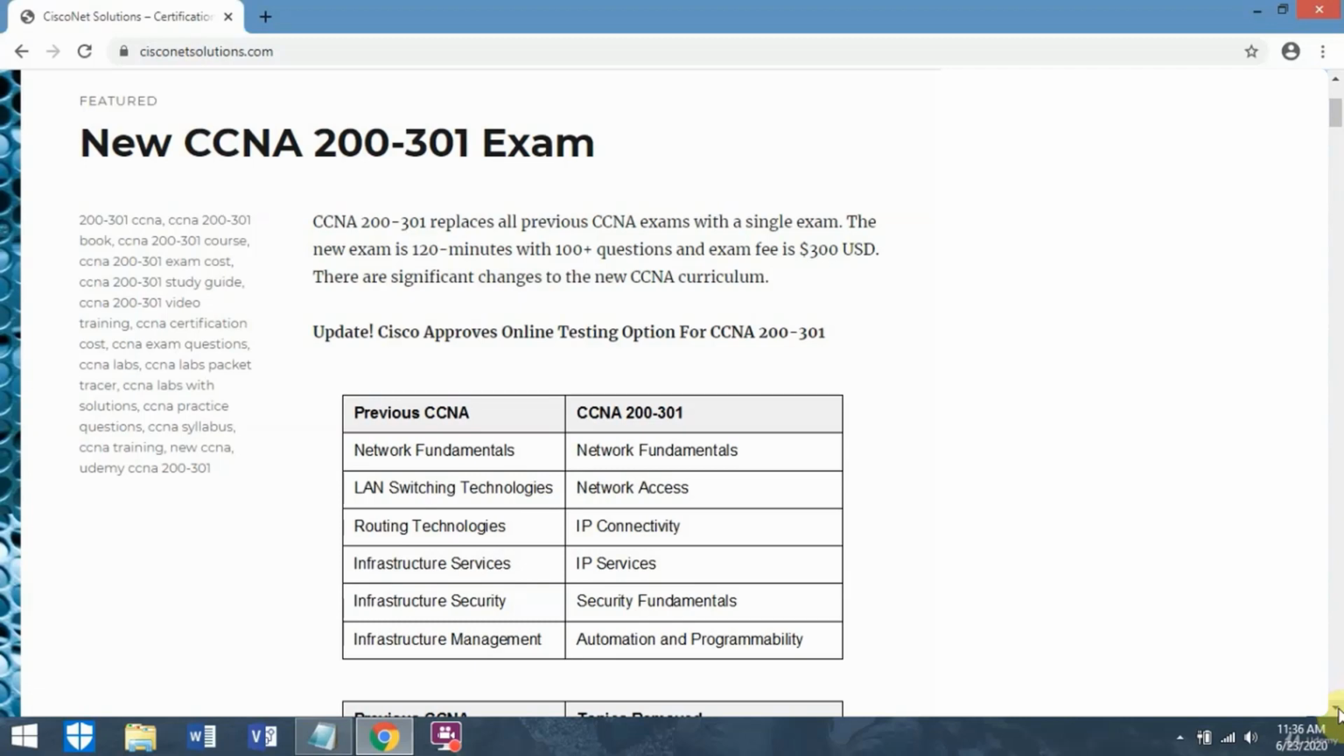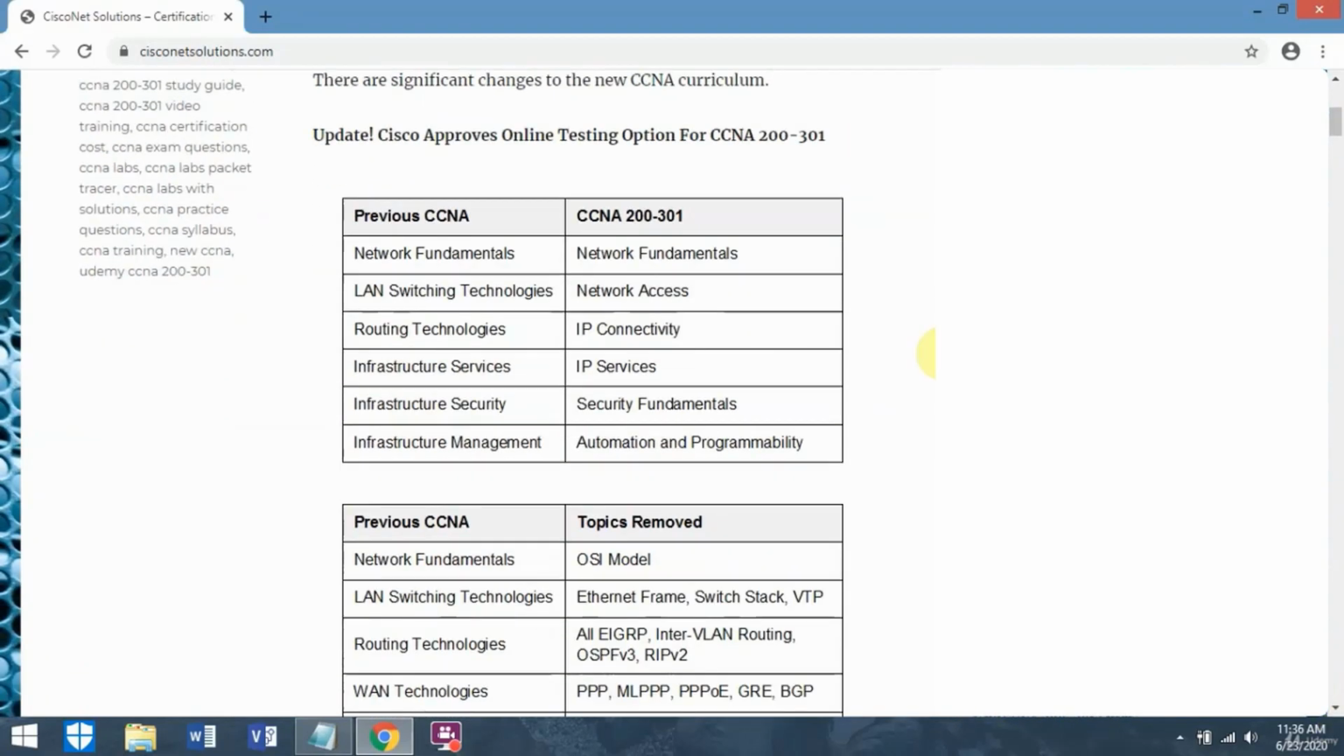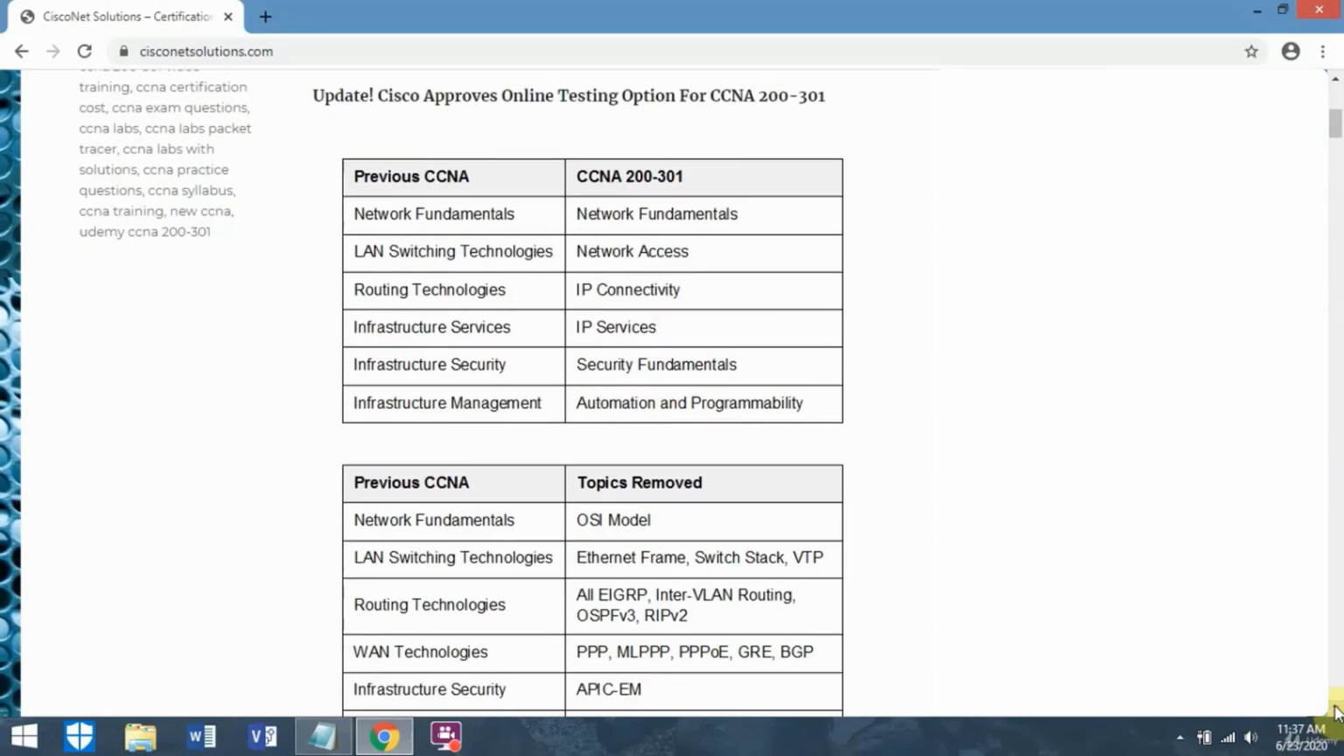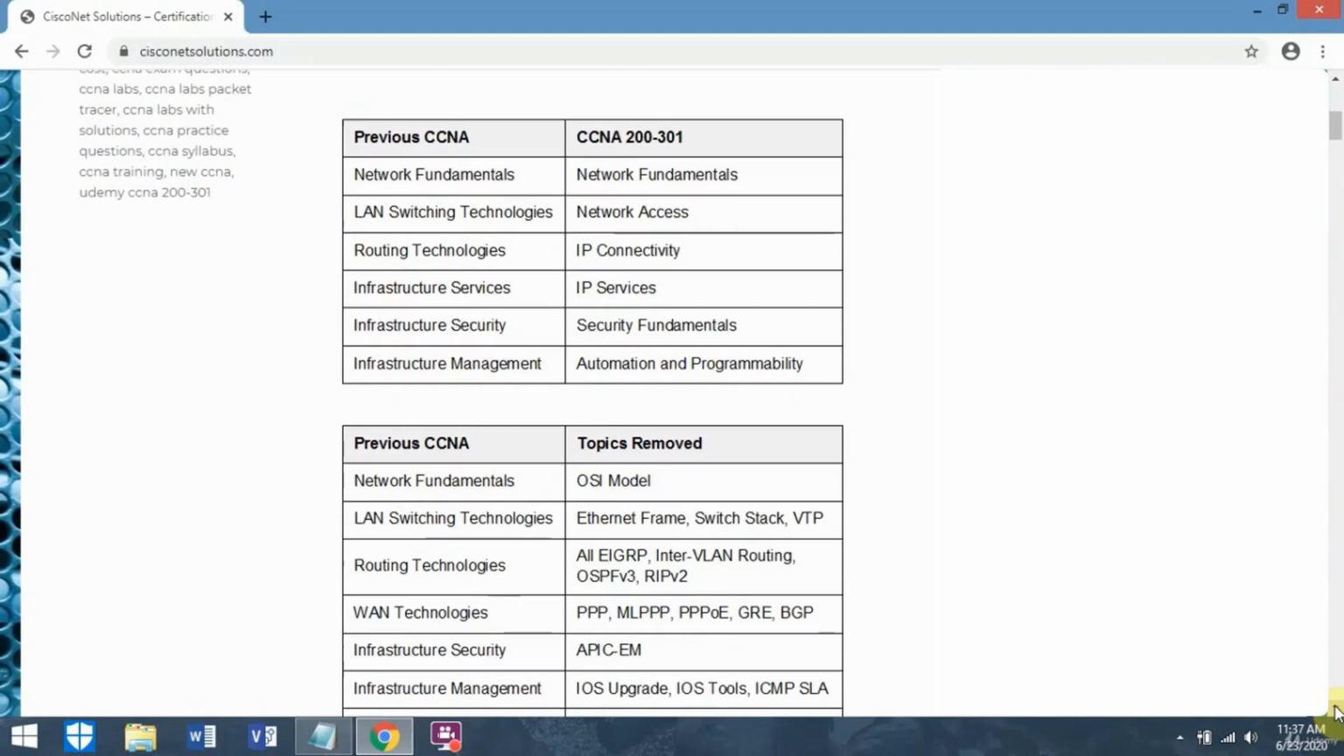There are a lot of significant changes to the new exam. So I've got a table here, just to show you some of the differences. For knowledge domains, there is still network fundamentals. LAN switching technologies is now called network access. Routing technologies is now referred to as IP connectivity. Infrastructure services is now called IP services. Infrastructure security is now renamed security fundamentals. And infrastructure management is now automation and programmability. And notice there is no WAN technologies. That's been eliminated with the new CCNA exam.